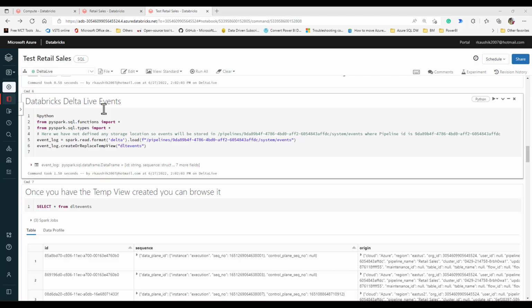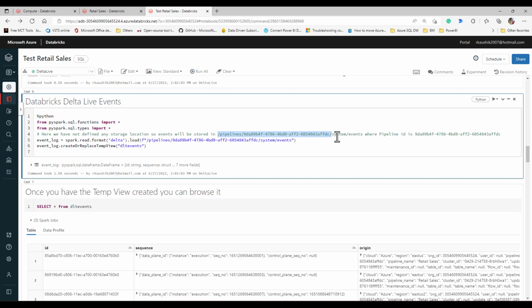Okay, so now let's understand how Delta Live Tables events are saved and stored, and where they are stored. If you see, we have not defined any storage location while creating the pipeline. So in that case, Delta Live will store this in the pipeline/pipeline ID, and inside this it is going to store the system/events, where all the pipeline events will be stored. So this is where the pipeline events are stored.